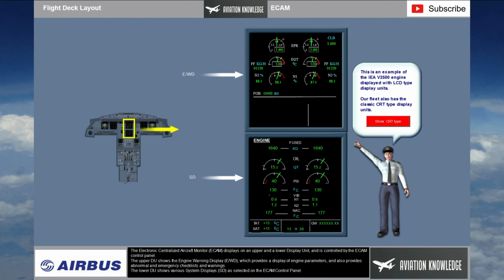The Electronic Centralized Aircraft Monitor, ECAM, displays on the upper and lower display unit and is controlled by the ECAM control panel. The upper DU shows the Engine Warning Display, EWD, which provides a display of engine parameters and also provides abnormal and emergency checklists and warnings. The lower DU shows various system displays as selected on the ECAM control panel.